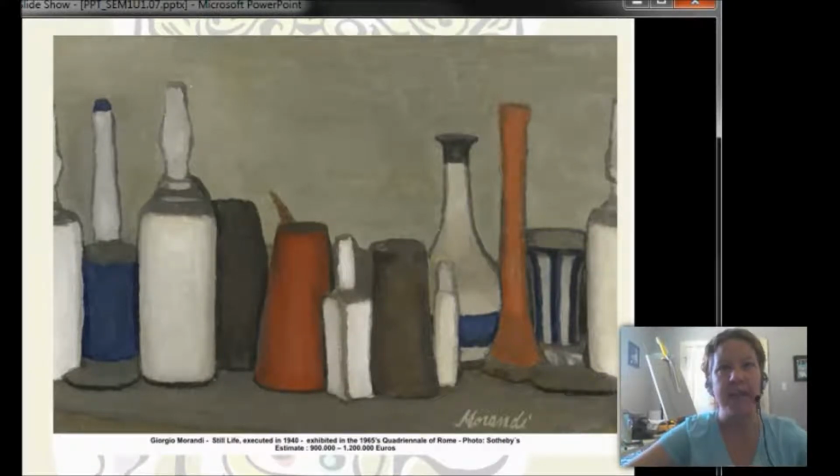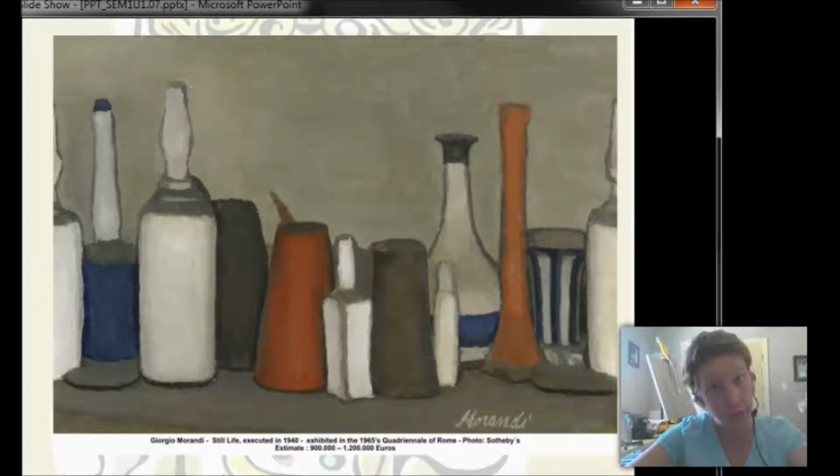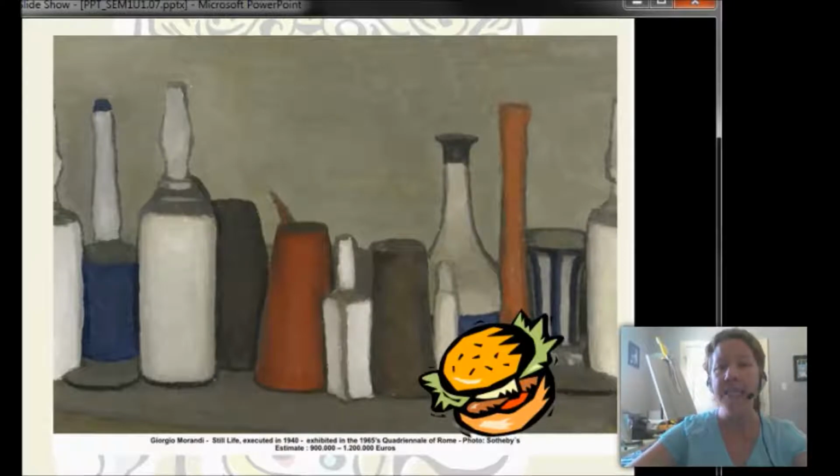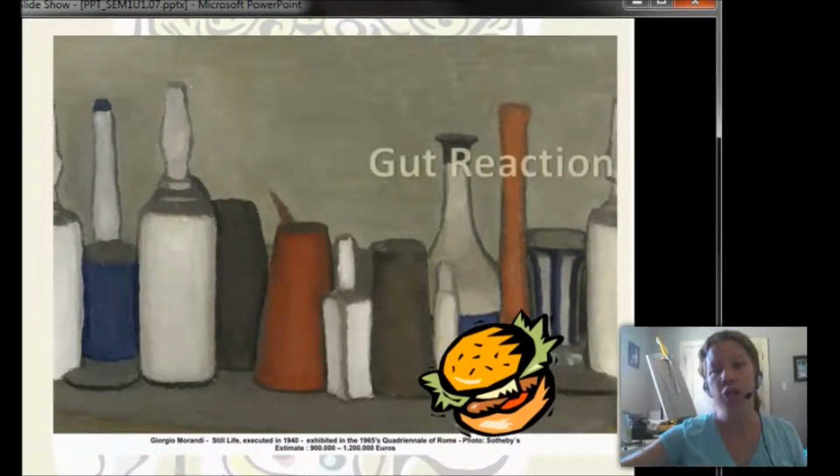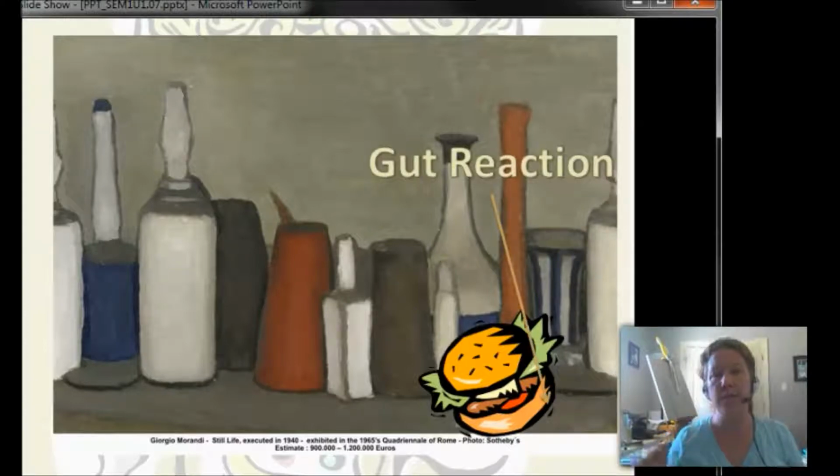Let's talk about that gut reaction. Boom. Look at this artwork. Of course you're going to have a gut reaction. Depending on your personal taste, that's what your gut reaction is going to be. It's kind of like making an art sandwich. Your gut reaction is the very first thing that you see. It's that first piece of bread on your art sandwich.